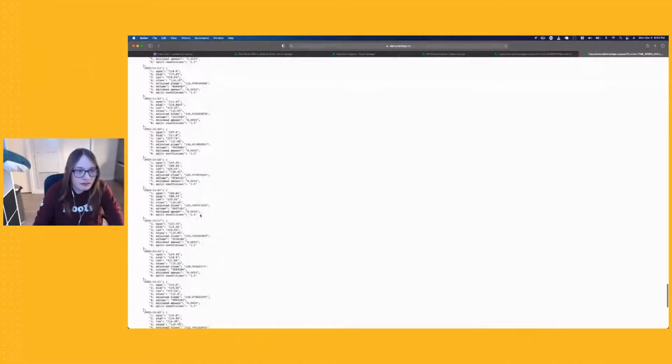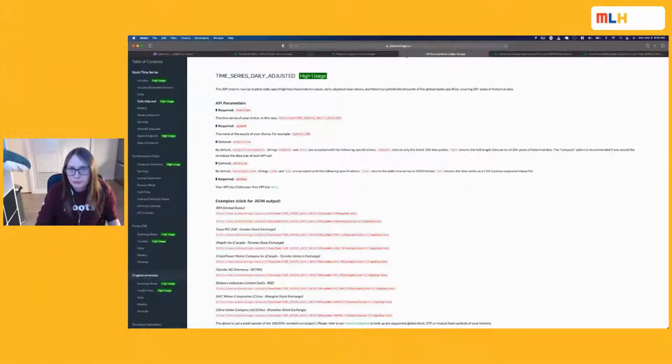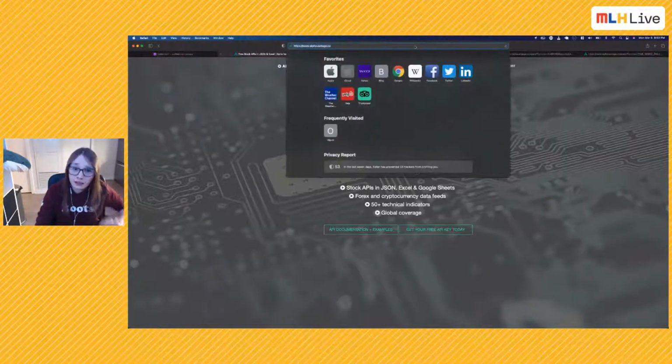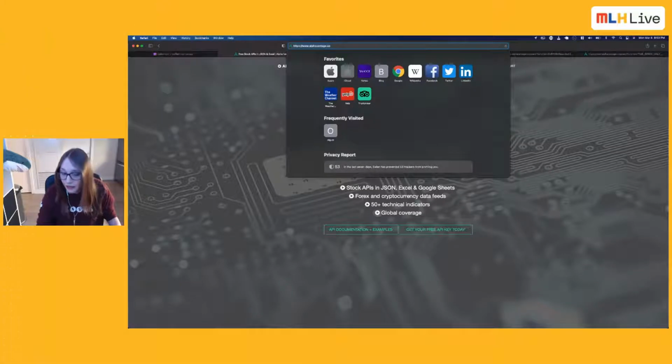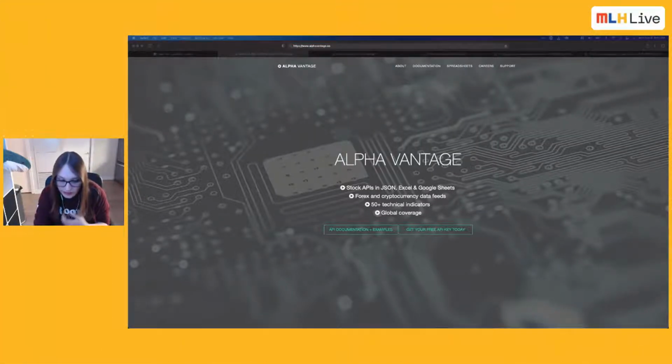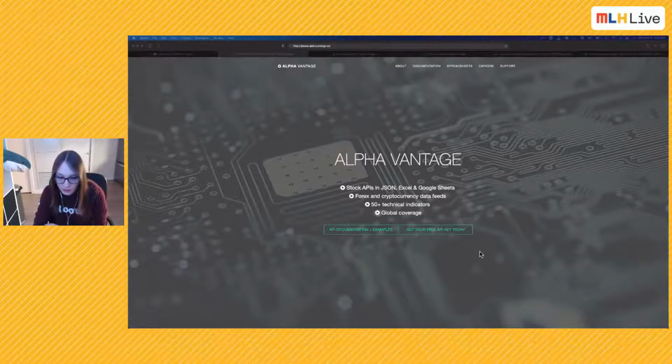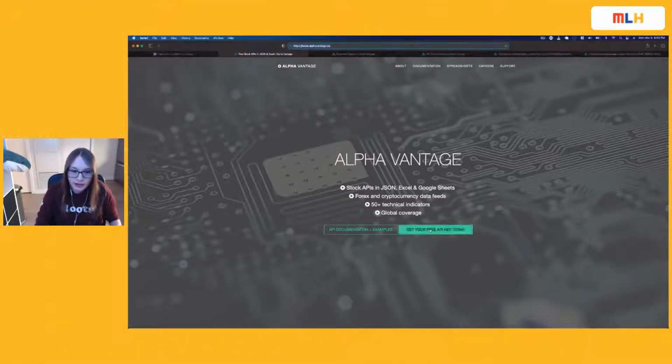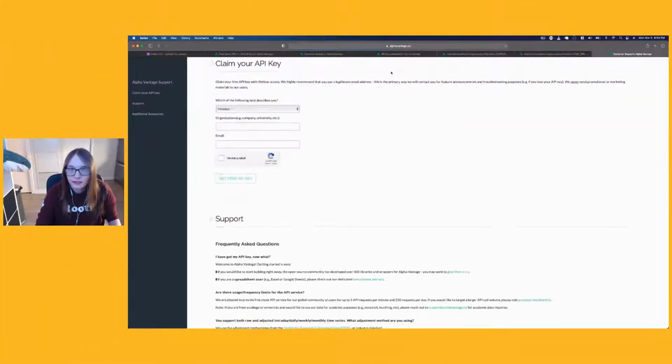So this is a lot of historical data we can get. So I'm going to go and sign up for this API key. Full transparency, I have never used this API in my life, ever. So I have no idea if it's going to work, but yeah. So let's throw that in chat. And what we're going to do is go and get our free API key today. And we're going to let it load.